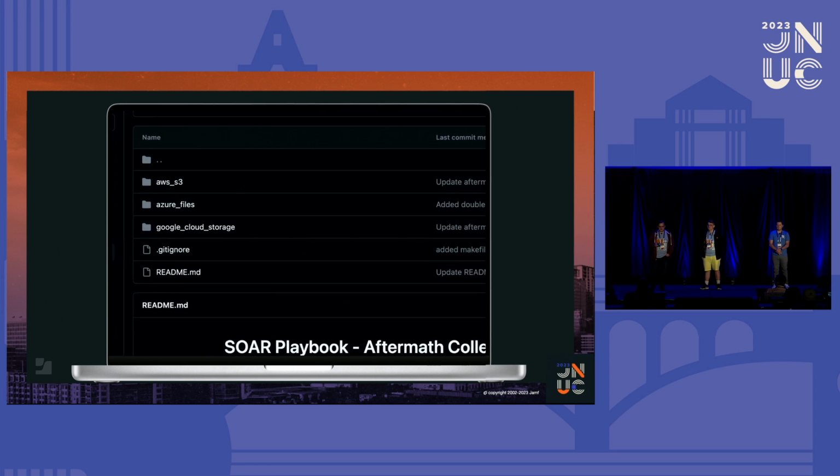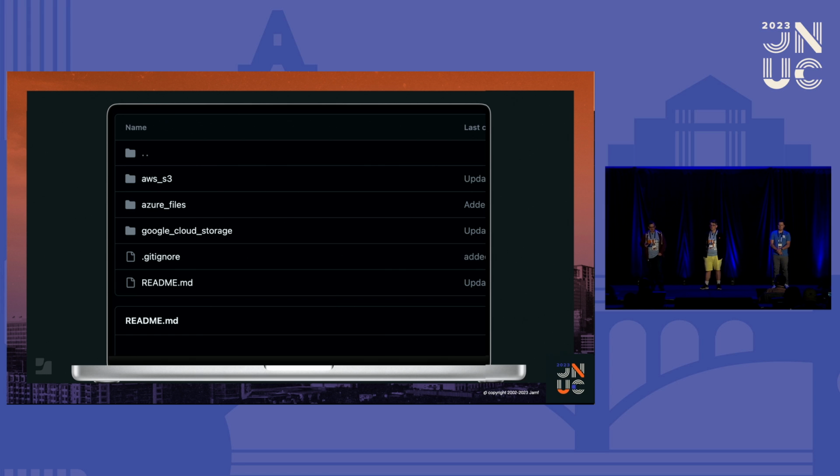Currently, like I said, we support AWS S3, Azure Files, or Google Cloud Storage. If you have any other destinations at your organization, please file a feature request, and we'll be able to add those to the workflow.